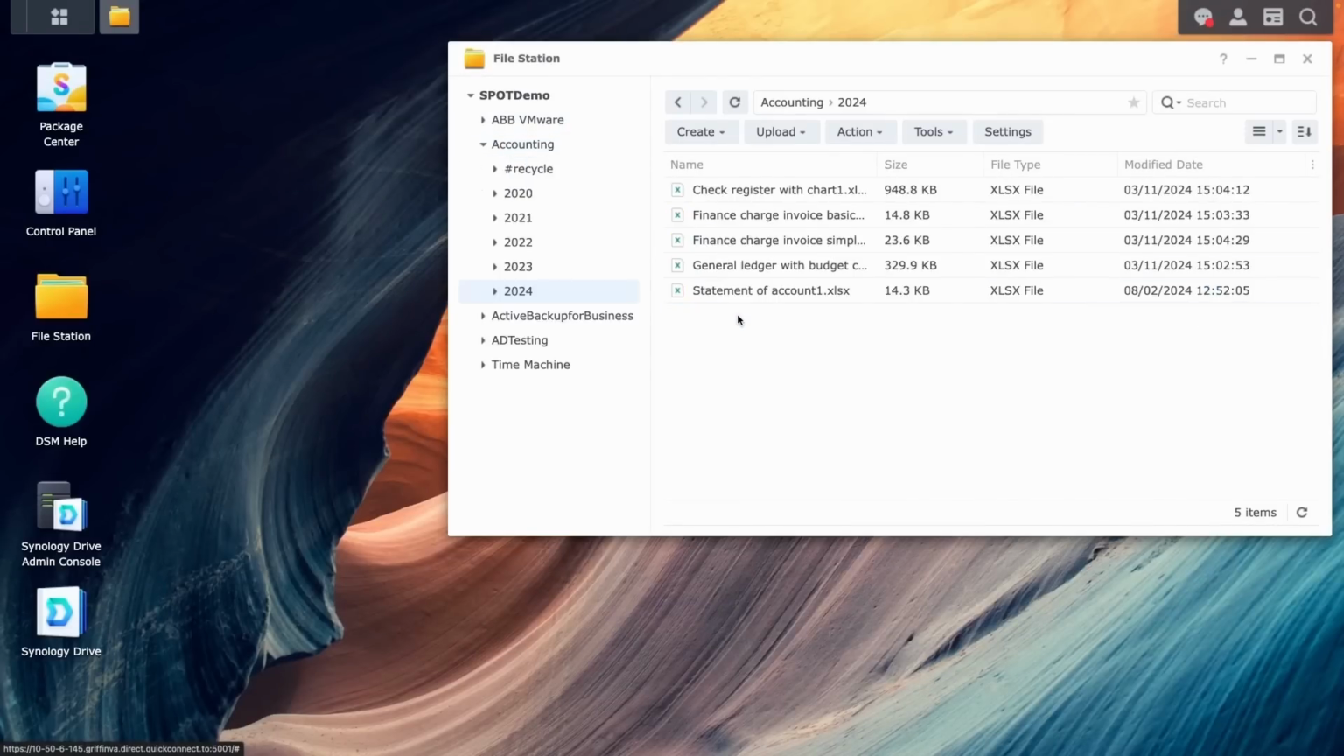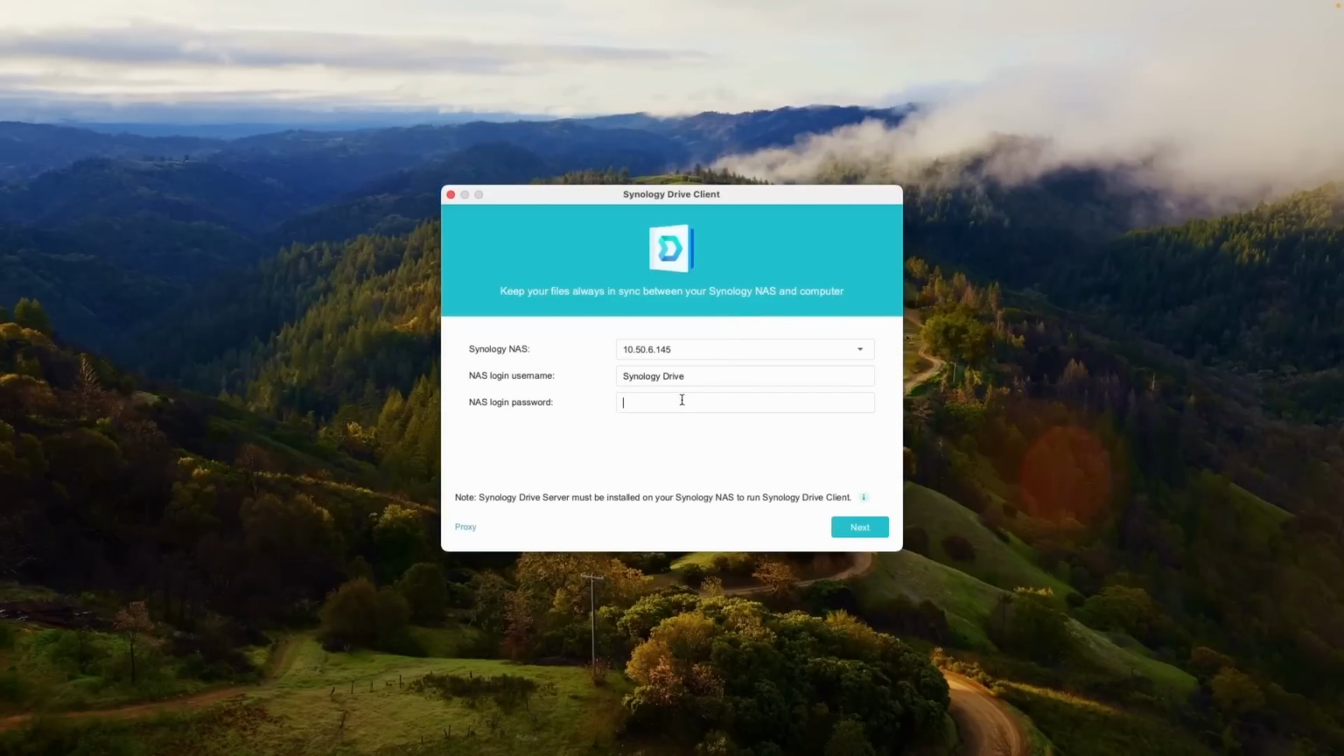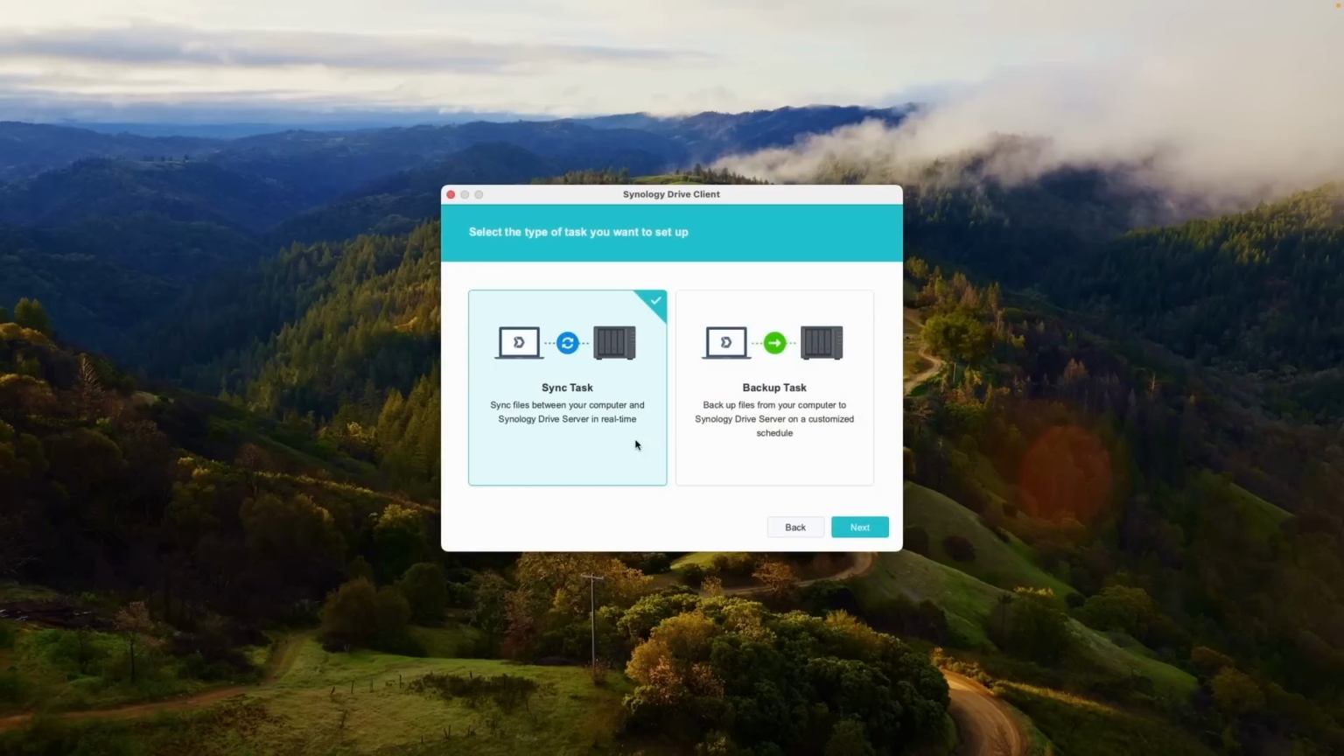Now just to show you we have some data inside of this accounting folder, let's go into FileStation. You can see we're drilling down into this folder structure, and you can see underneath this 2024 folder that we do have some data in there. So to interact with this data on your Synology NAS while on the go, if you're a worker who may be traveling, you're going to want to integrate your Synology Drive client on your desktop as you see here.